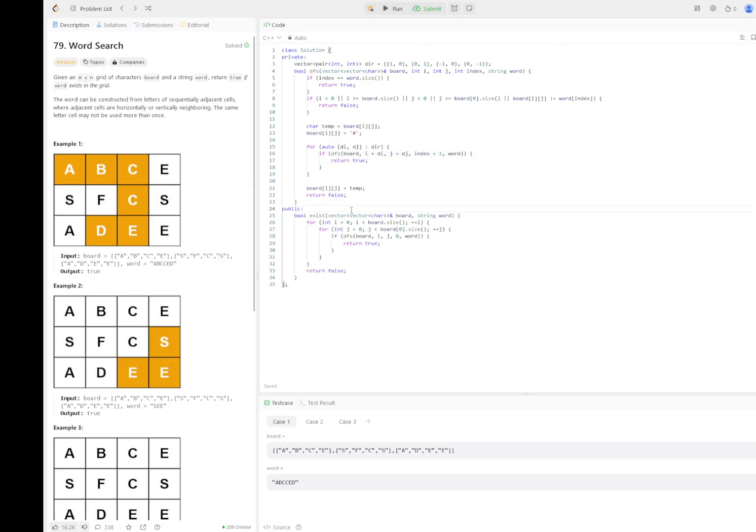In this problem, the goal is to determine if a word can be created using the adjacent elements of a vector of vectors. So to do so, the main function calls a depth first search within each element of the grid. And if one element returns true, then it returns true within the main function. Otherwise, if no true is returned, then it returns false.